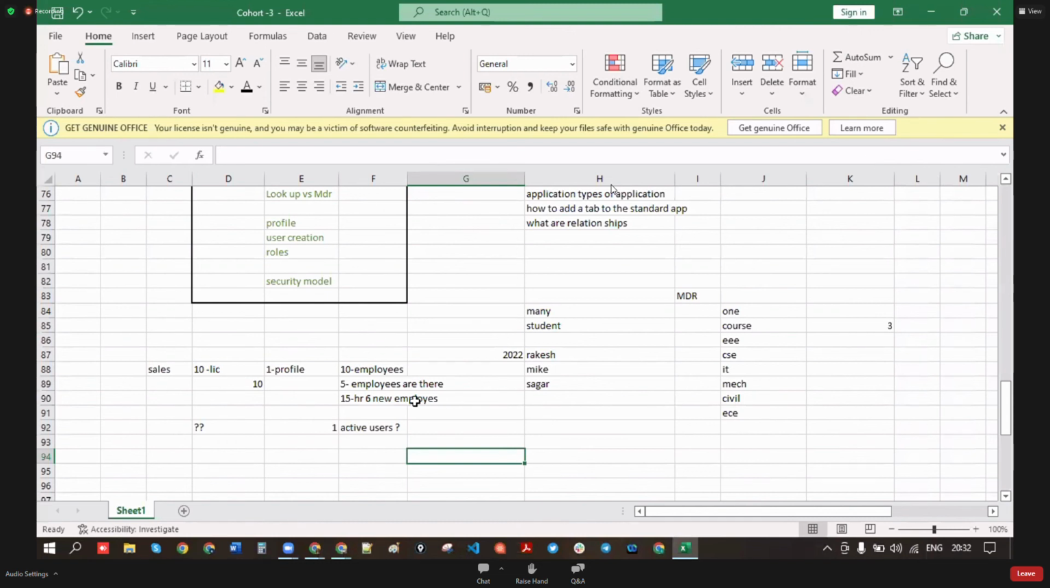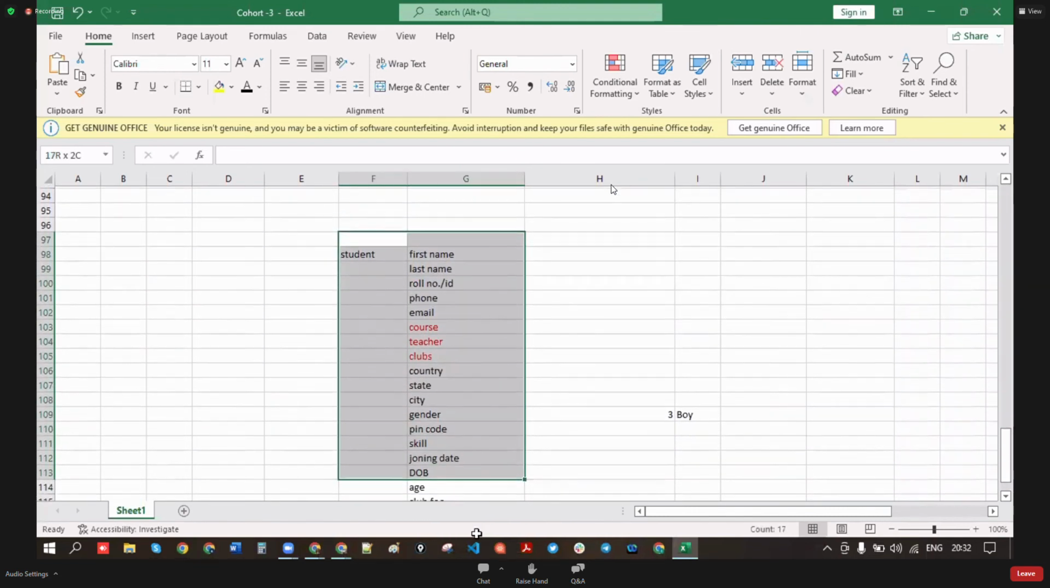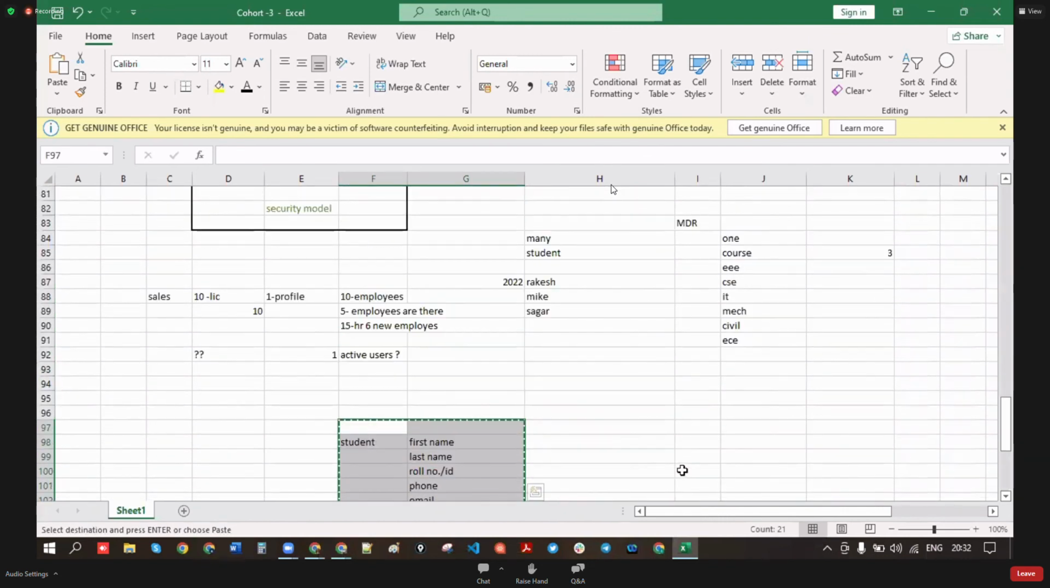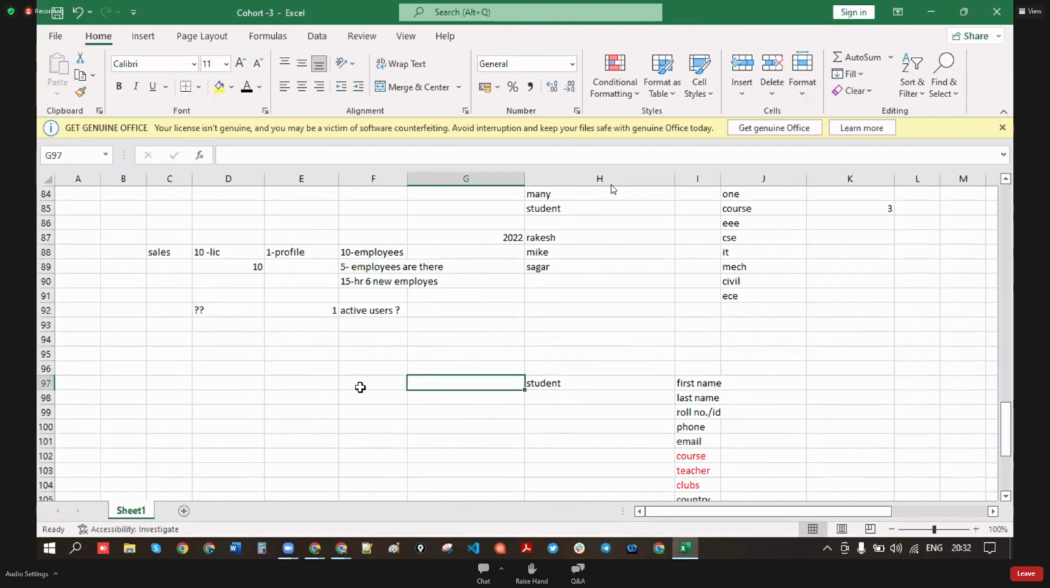Okay, let me tell my story. Let me put this aside for some time. Control X. Yeah, I have thrown it aside. Okay, so let me come here. Initially I have 10 employees. Then 5 employees left, right? Then there is an addition of 6. So what is the sum of this? How many active users are there? 11 active users are there with me.